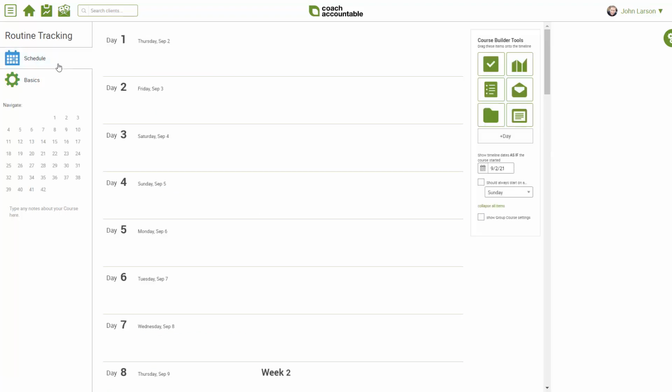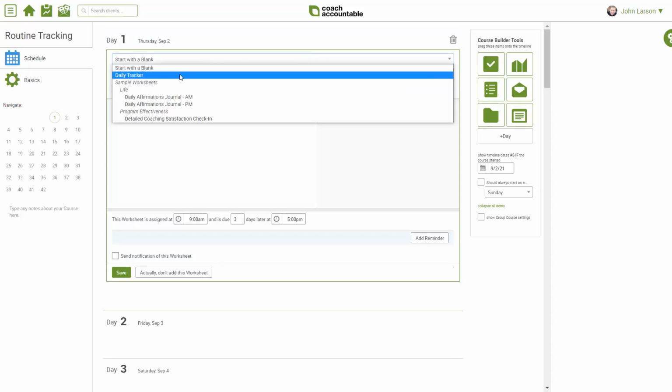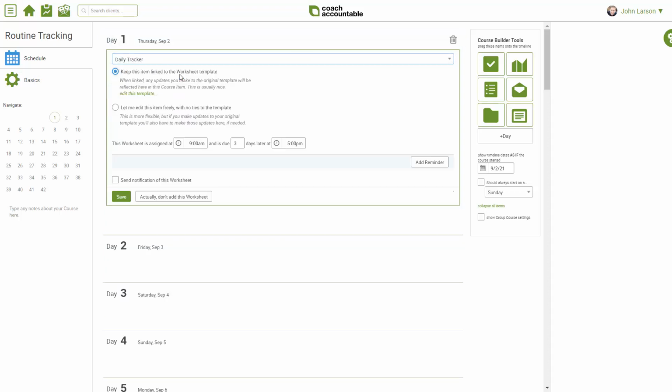So now we're back on our timeline. It again is blank. We haven't done anything yet. So let's actually put something there. We're now ready to put our worksheet onto it. So we'll just drag it right onto day 1. And then we're going to not start with blank. We can actually just pick our daily tracker. And that is the one we just created.